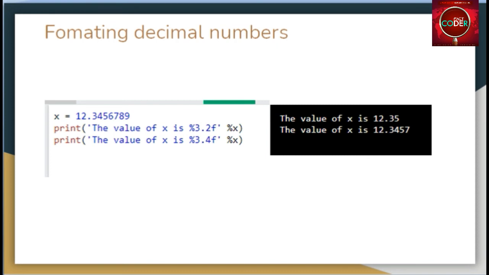Suppose let's consider 3.4f. We will be considering 4 numbers after the decimal, that is 3, 4, 5, 6, and we will check the fifth number, that is 7. Since it is greater than 5, we will round the value of 6 up to 7. So we will get the output as 12.3457. This is a proper example of formatting decimal numbers.